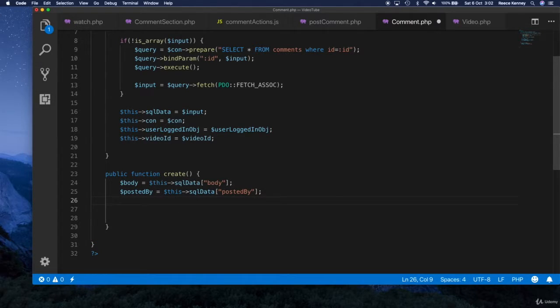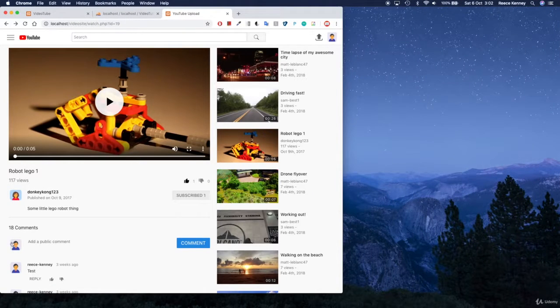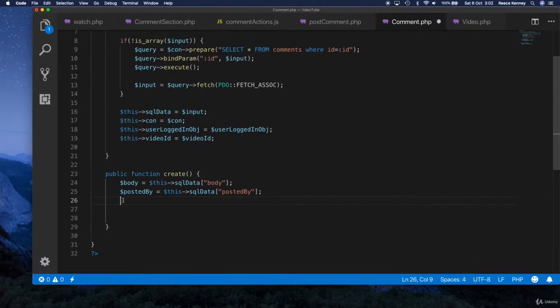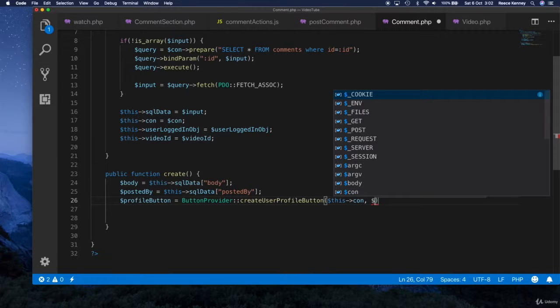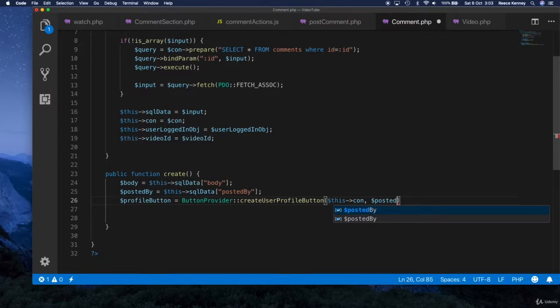And let's create the profile button. So we're creating this image right here, this button. So we can call that function we already created. So we can just say profile button equals button provider colon, and then the name of the function is create user profile button. This is the same function we called in a bunch of other places so far. And then it takes two parameters. The first is the connection variable, which we know is this con, and the second is the username of the person you want to show on the button, which of course is this posted by that we just got. So great, now we have our button.